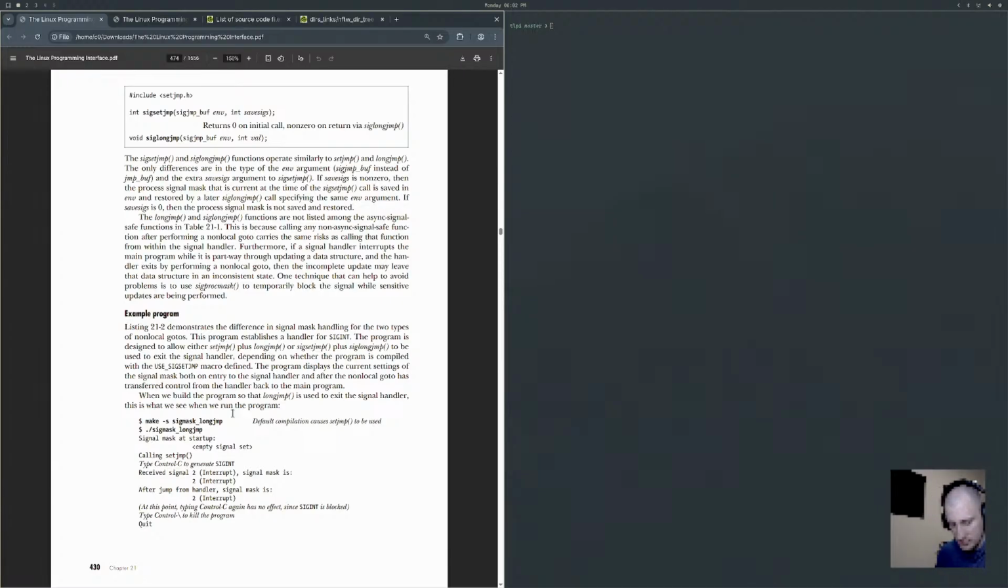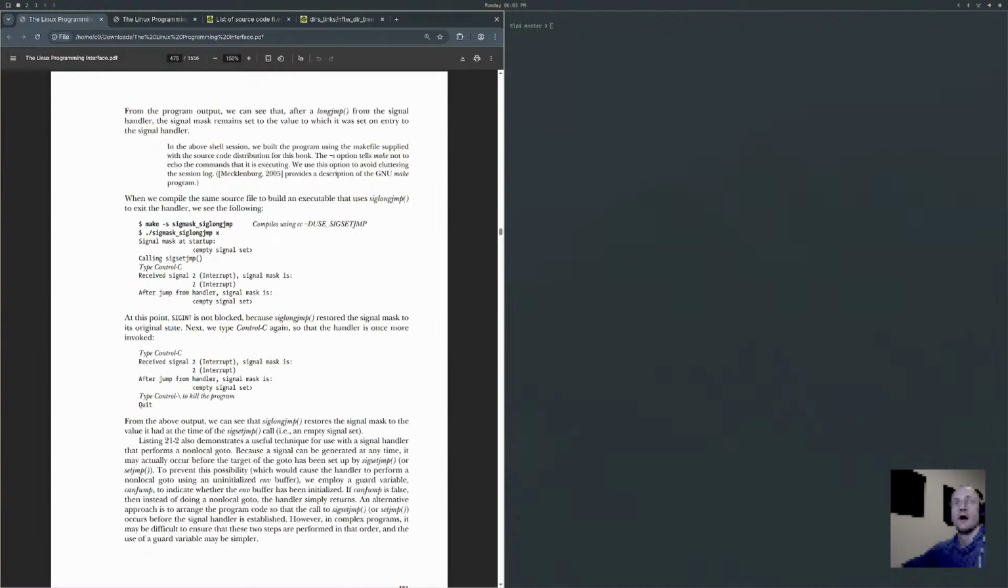At this point, typing Control C again has no effect since SIGINT is blocked. Type Control backslash to kill the program, which will also core dump it, I believe. From the program output, we can see that after longjmp from the signal handler, the signal mask remains set to the value to which it was set on entry to the signal handler.